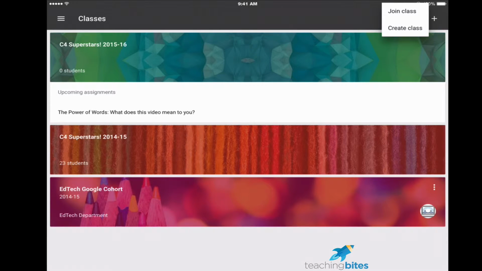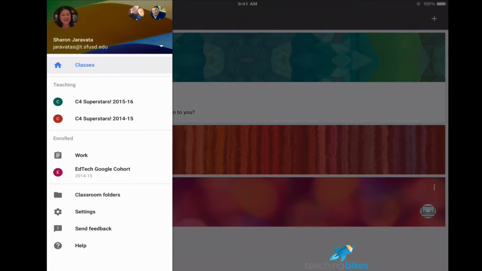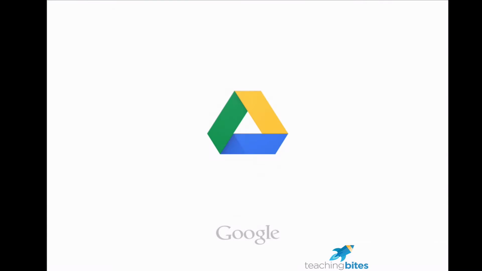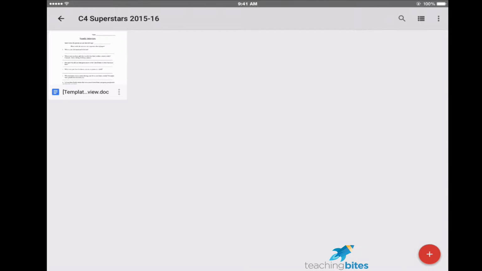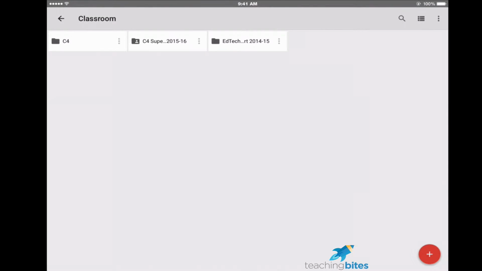If I click here in the upper left corner, then I go to my view of the classes I'm teaching, the classes I'm enrolled in as a student, my work, my drive folder, the classroom folders, all the drive folders for each course, which looks like this. So here I have my C4 one, I have my 2015-16, and my course I'm enrolled in as a student.